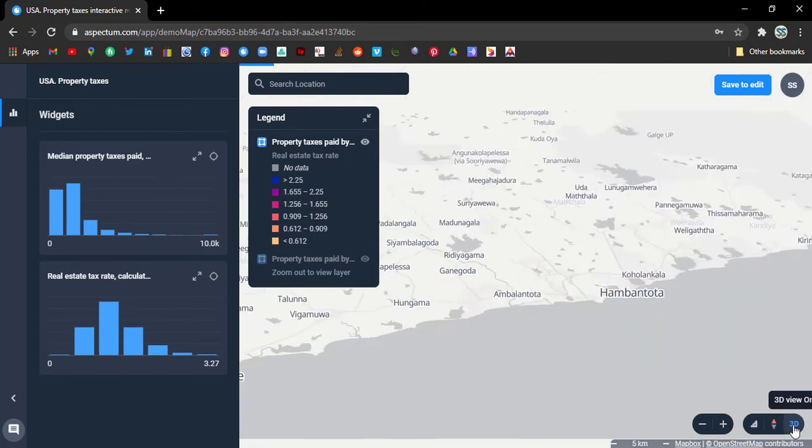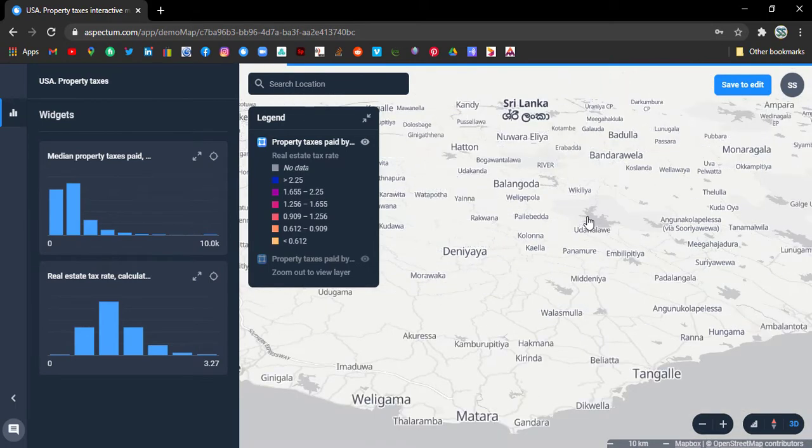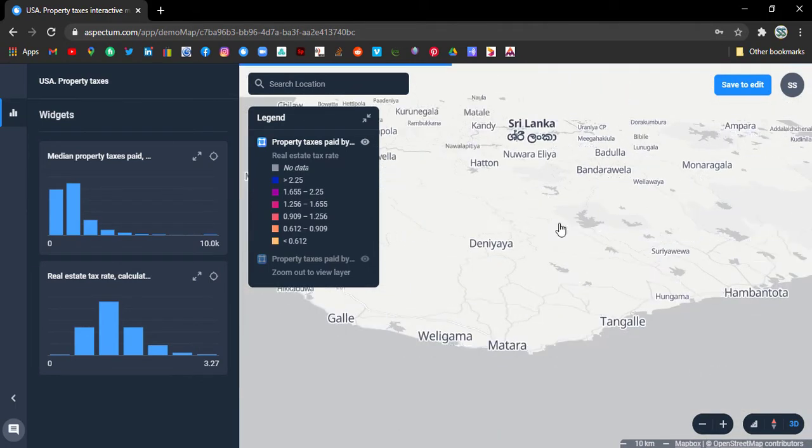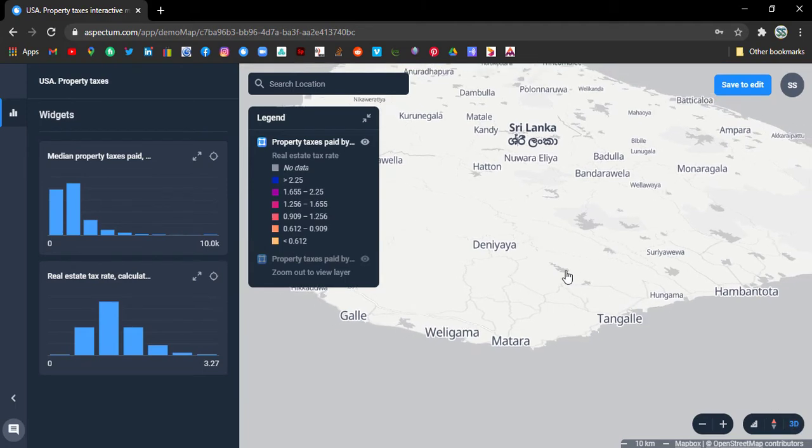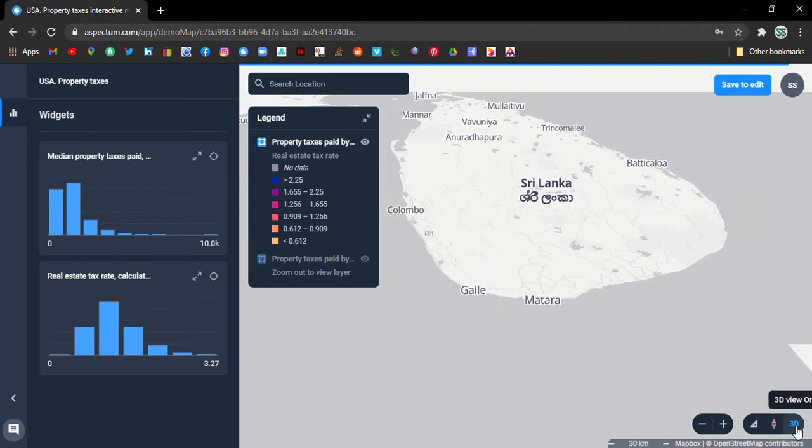Click on this one to get a 3D view. This map doesn't have elevation data, so this is not much use, but anyway, you can use this 3D view when you have elevation data. Right, I'm going to turn off this 3D view.